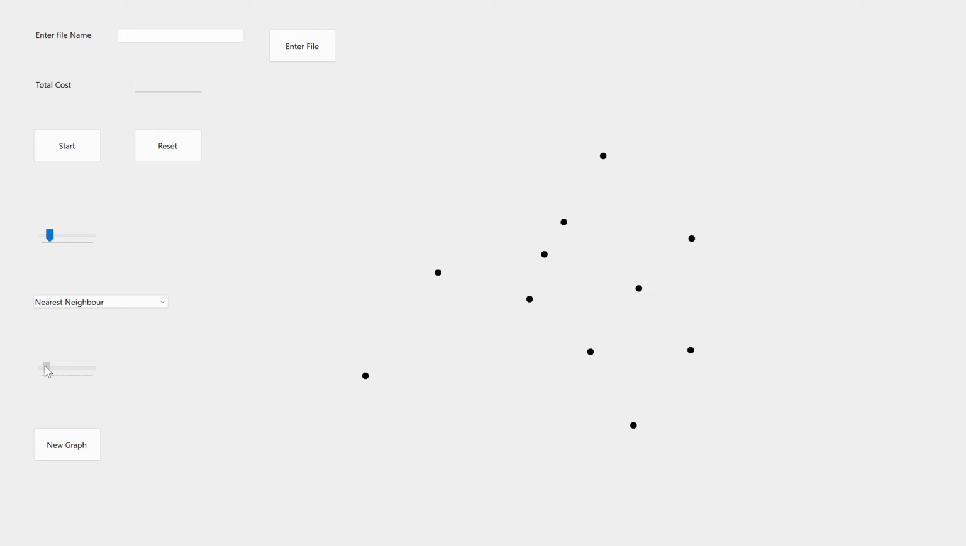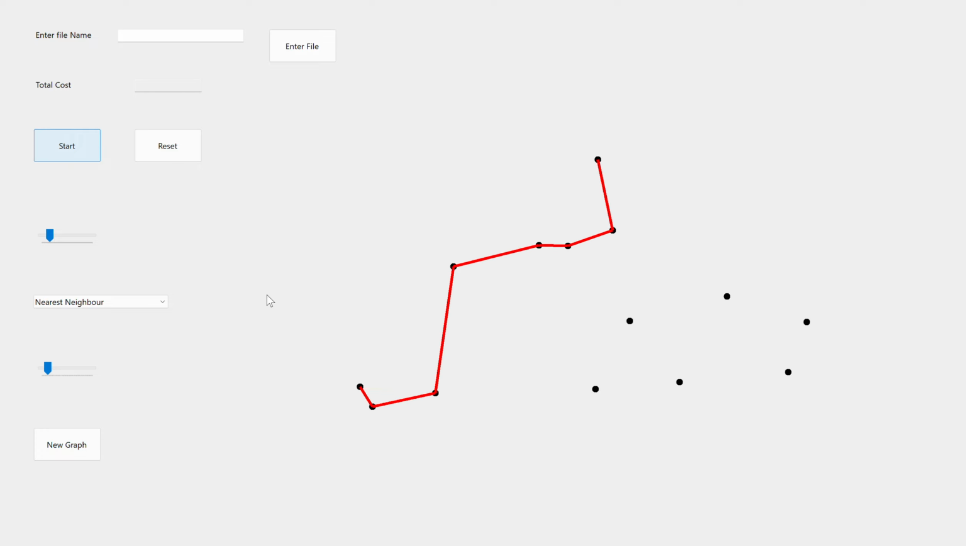Let me just create a slightly bigger graph, because on the smaller graphs, the nearest neighbour is already quite efficient. Whereas this, we can see here, there's this long edge along the bottom, which we want to get rid of, and we want to get rid of this long edge that goes through the graph.